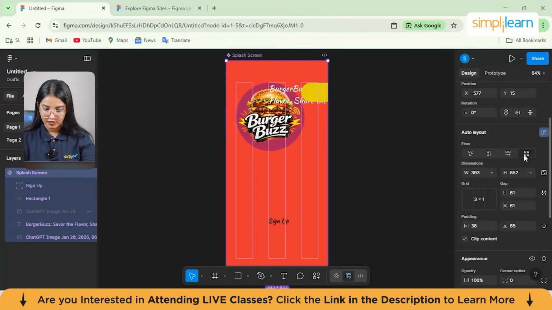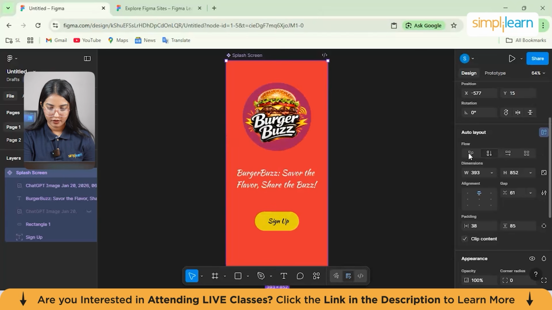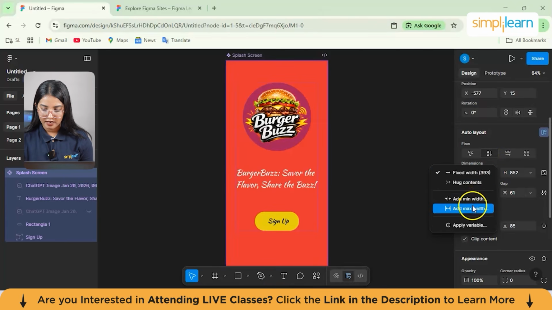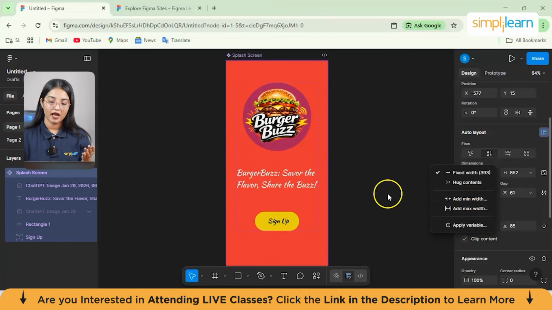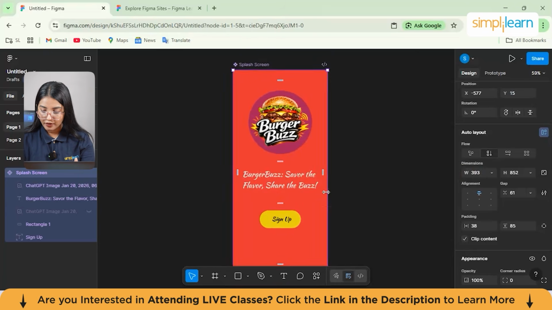It's not even visible. And this is the layout. It will give you the guides how it is adjusted, right? So I'll just go with the normal one, which we were using before. And then you can just add the dimensions from here, the hug content, adding the min width, add max width, the width you want. You can also apply variables from here. Want more gaps between your content, you can adjust it accordingly.